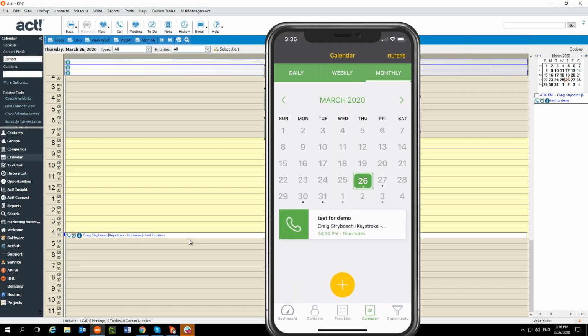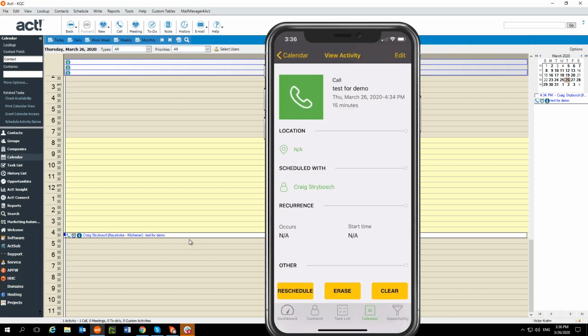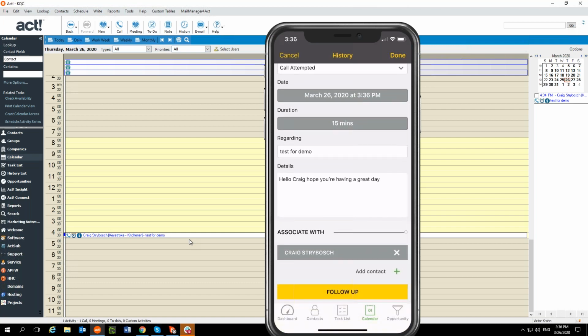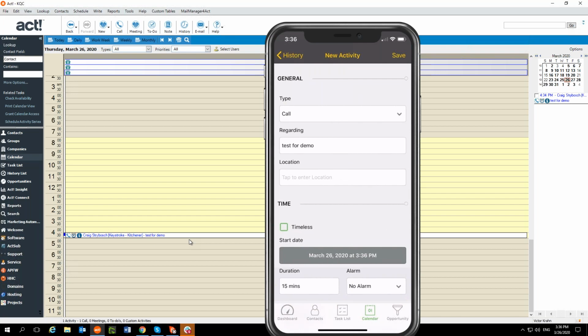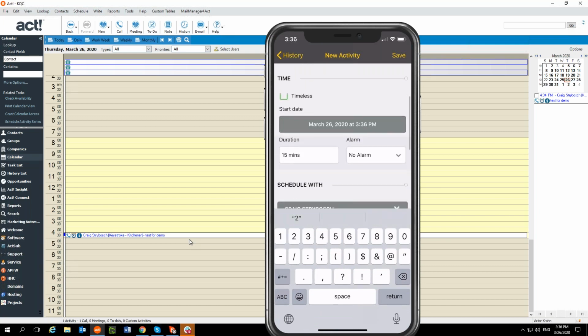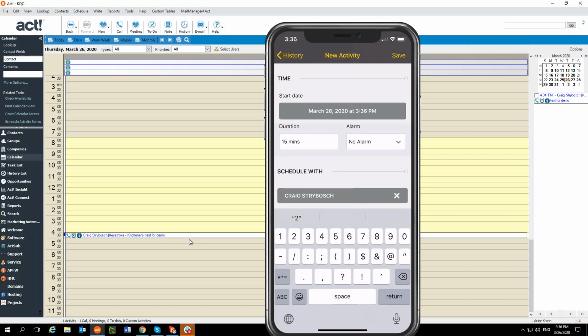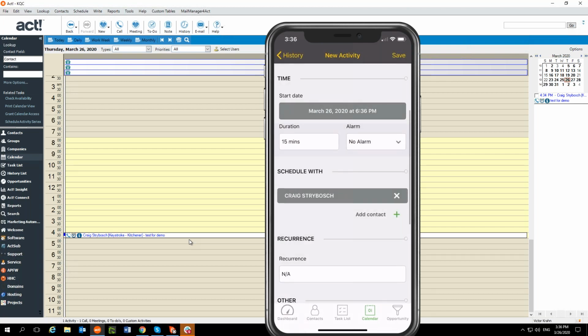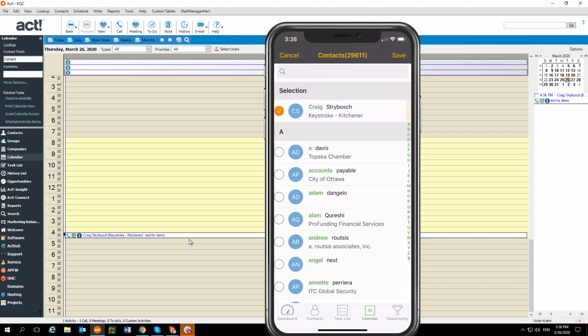The other thing I want to show you is once I open it, there are a number of things I can do. I can reschedule it, I can erase it, or I can clear it. Here, I'll just hit clear, and I won't make any changes. I can also schedule a follow-up. So I'll schedule follow-up right here. Test demo 2. I'll just change the time on it. Make it 6. Done. So now I have just finished. And let's say I want to add another contact to this meeting. So I will look.